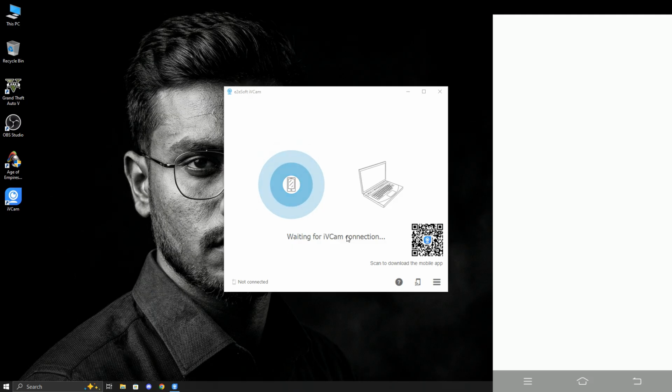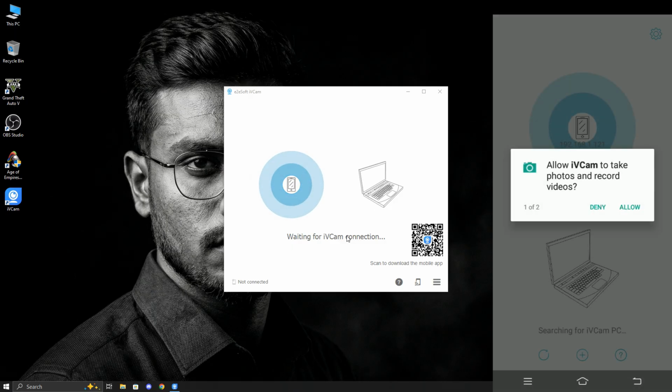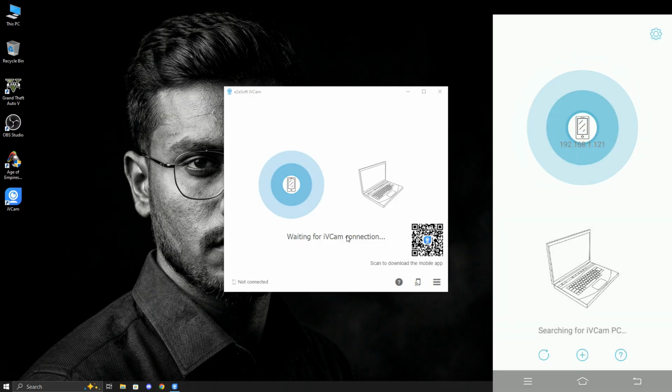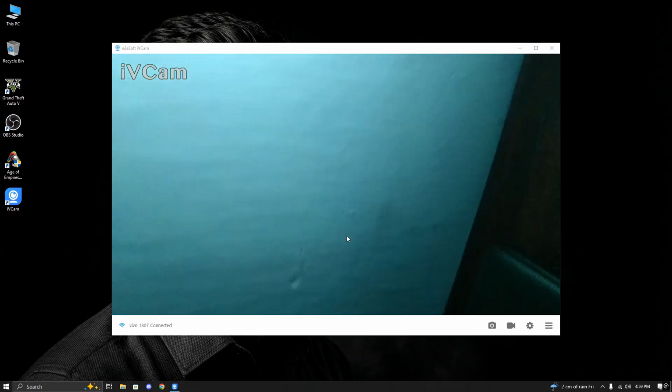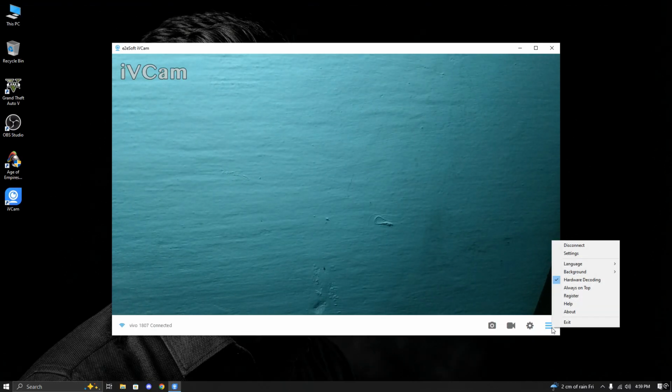Next, install the iVCam app on your phone and open it. Then grant the required permission and it should automatically connect. On the iVCam PC client, click the three lines menu to access the settings.